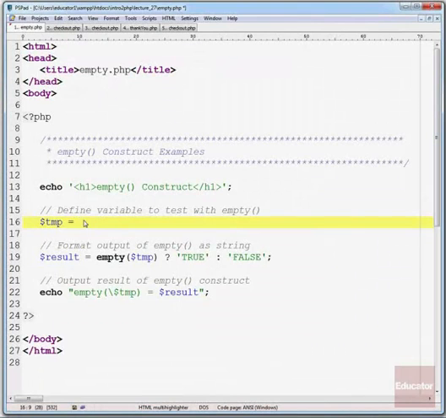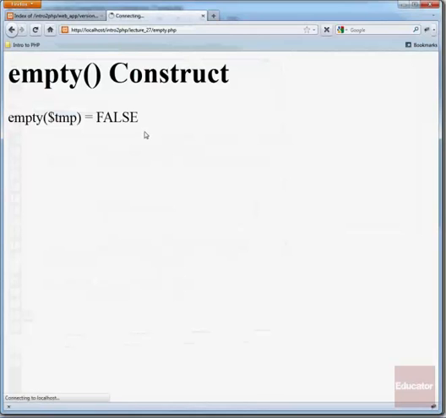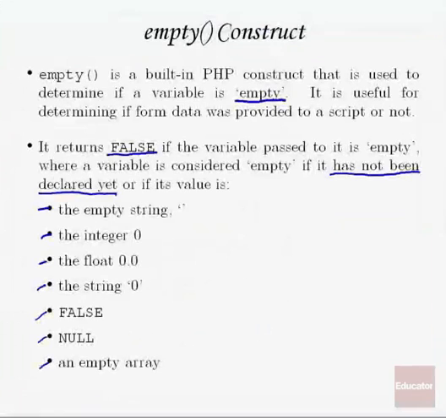Or actually, let's set it equal to the empty string, which sometimes happens when users submit a form and don't provide any data in a text input field. So it's the empty string, which we know is one of the values considered to be empty by the empty construct. We should now get that the value of empty(temp) is equal to true. So if we refresh the page, we can see, okay, temp is considered empty because it contains the empty string.